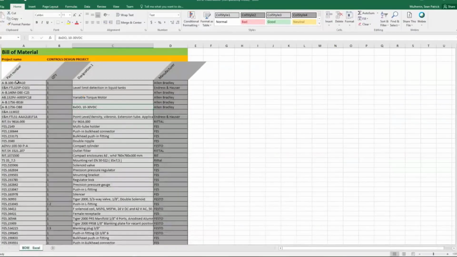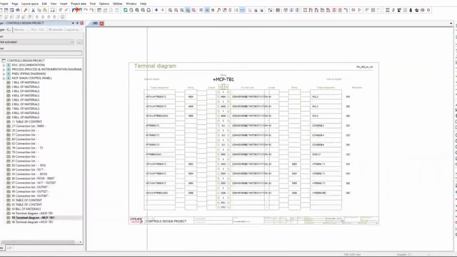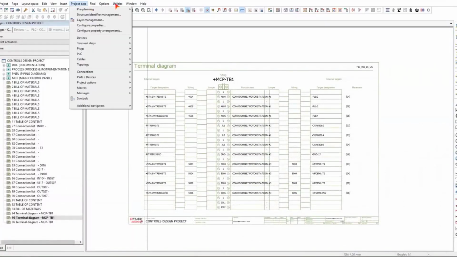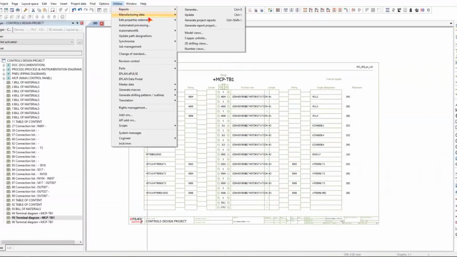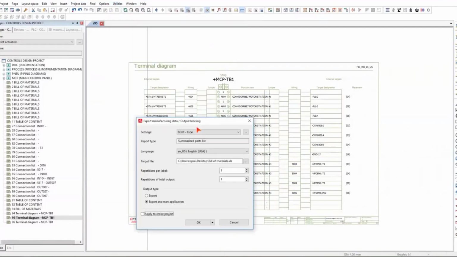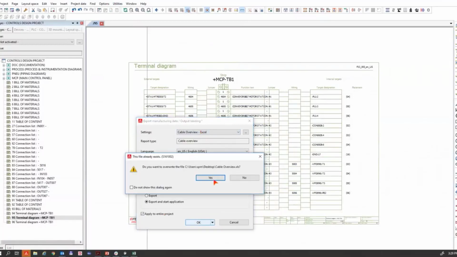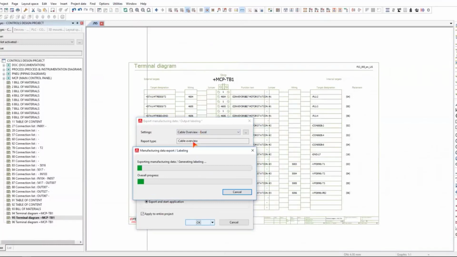And here you can see all of your part numbers. You see the quantities. You see the description, the manufacturer. It's generated directly out of EPLAN. Another report would be, for example, the cable report. So if I go to utilities, reports, or manufacturing data, export, and I want to export my cable overview in Excel, like the cable schedule, and I'm just going to generate it, and you can see all of the cable information is now available in Excel.